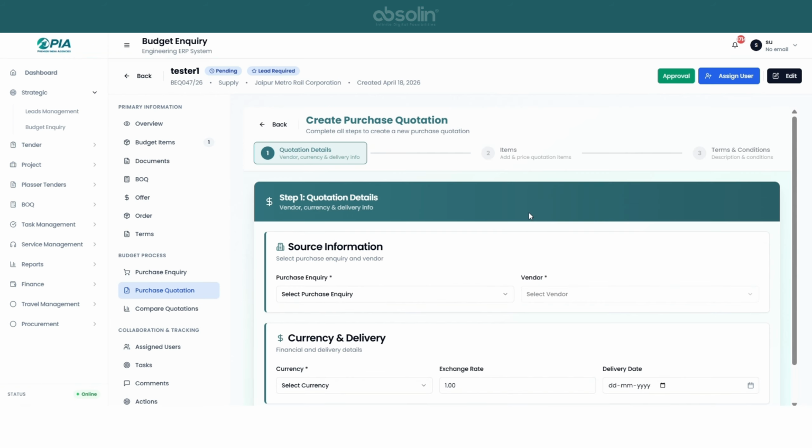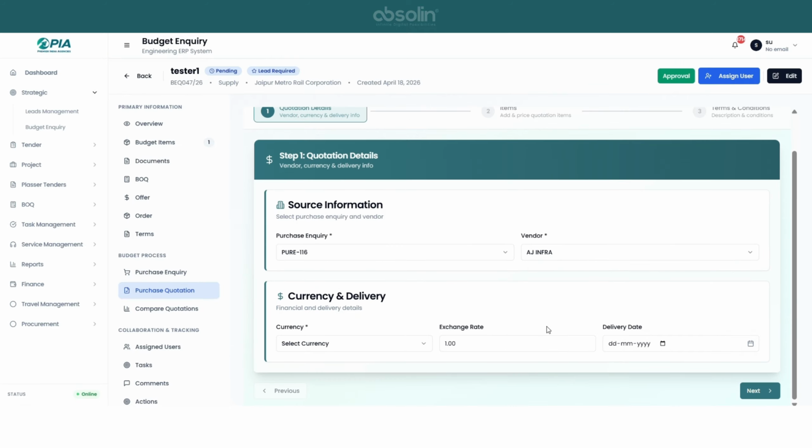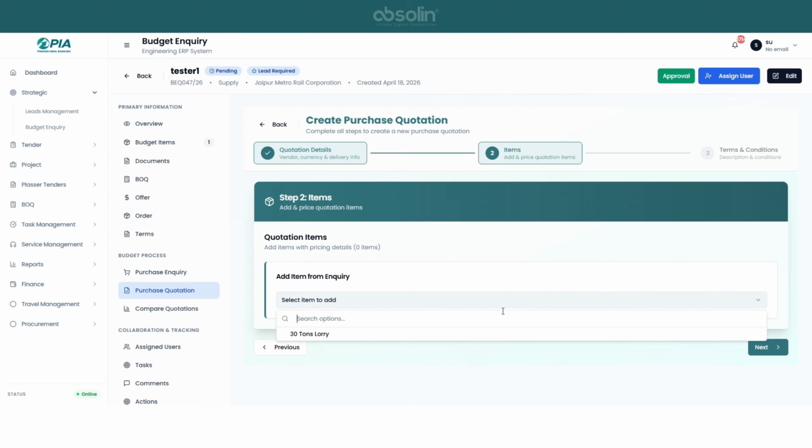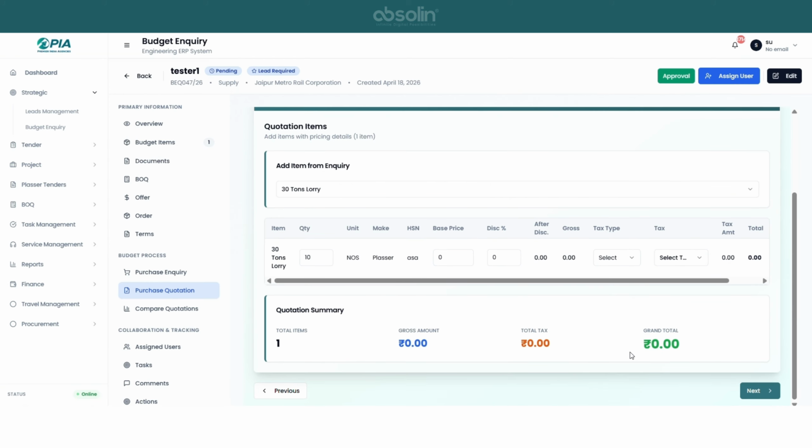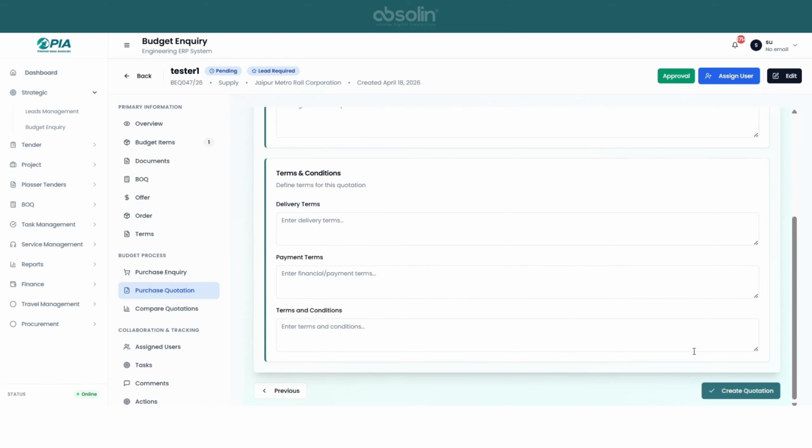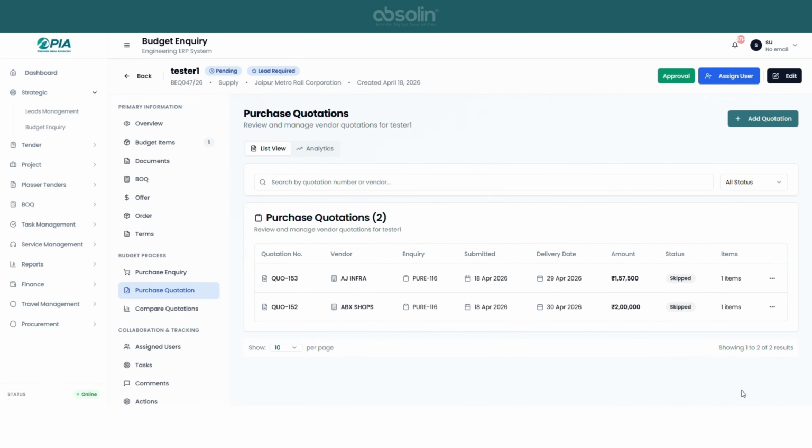Now we add another quotation of the second vendor. We select the same item. $15,000. The tax is exclusive, 5%. Next. Now we have successfully created both the purchase quotations.